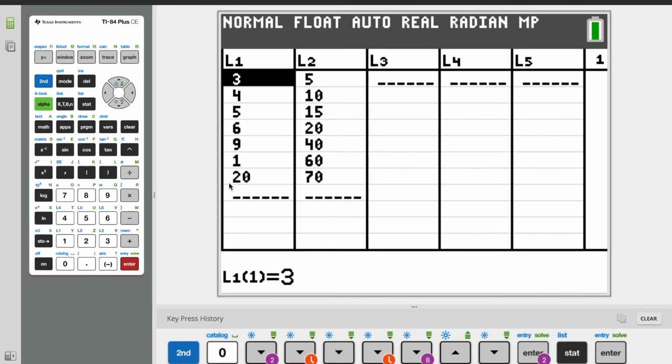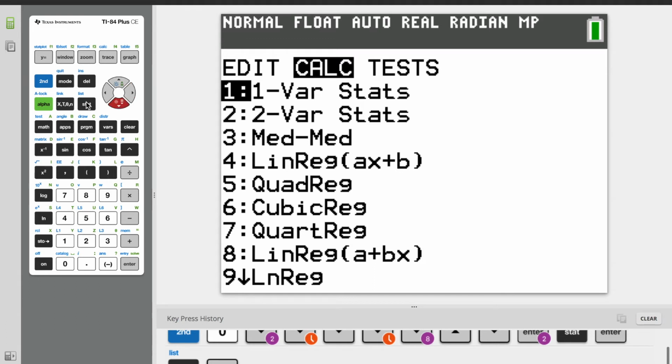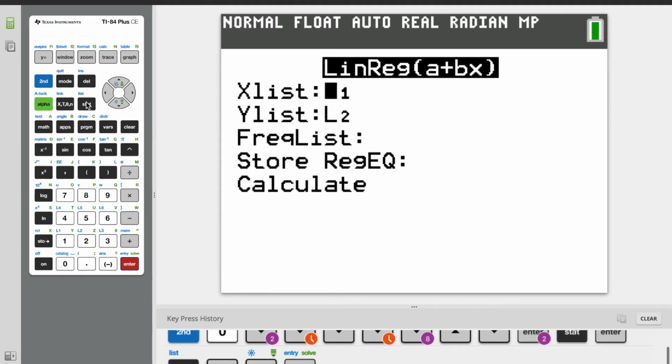Once those are entered, you're going to go back to your stat button and go over to calculate. Now we're going to option 8, which gives us linear regression. When we click on this, if you have an advanced calculator, it's going to let you put in list 1 and list 2 for X and Y.